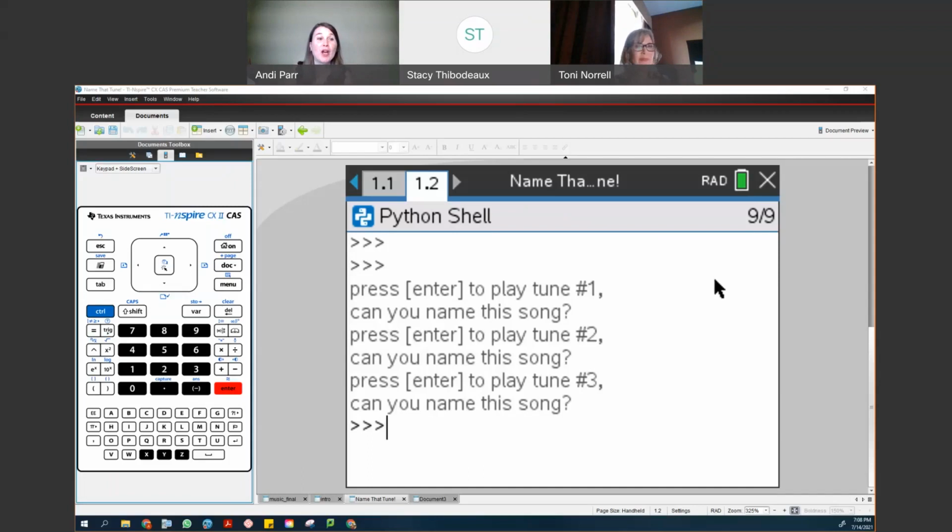We have Star Wars. Love it. Yeah, that was my first song that I coded. It was Star Wars.